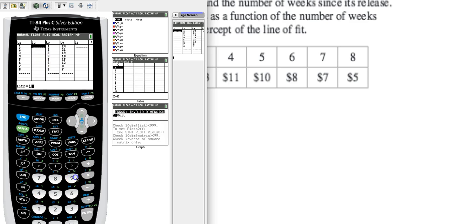My first one is 19. Second one is 15. 13. 11. The fourth one. 10. 8. 7. 5. Okay. So make sure the number of data you have in L1 matches up with the number of data you have in L2.